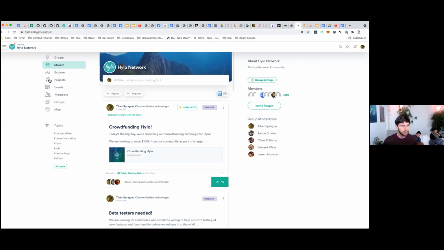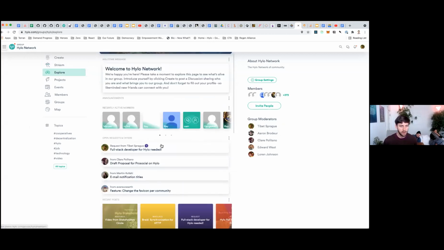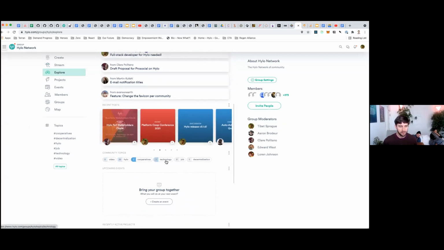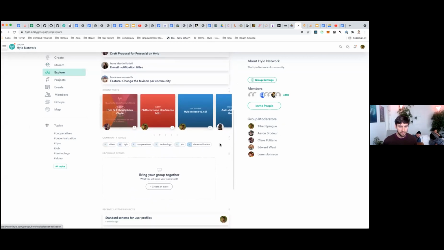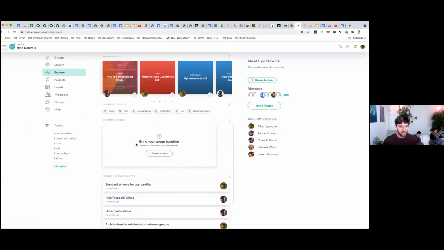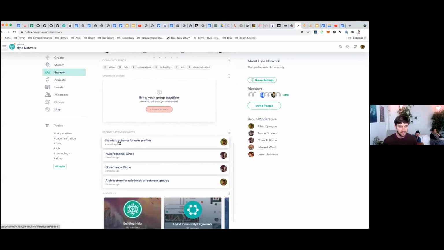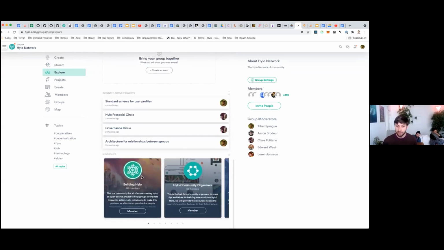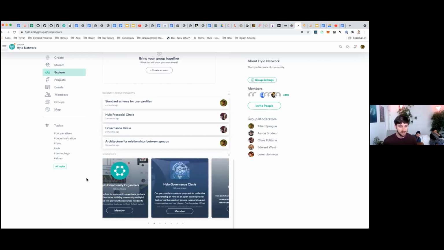Okay. Explore page. So yeah, open requests and offers, recent posts in a different carousel view. These are the most used community topics, upcoming events. There's nothing upcoming right now in this group. And right now we're looking at the Hylo network, and I'll get to what that means in a minute. Recently active projects, and then subgroups within this group. I'll show a more detailed view of that in a moment.